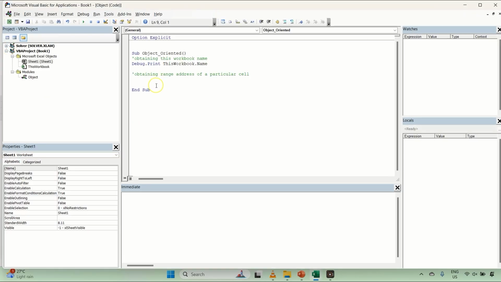Okay, so let's do the first thing. Let's get the address of some range. Sheet1.Range, I'm just going to say some range, A2 to A4, .Address. Now what do you think we're going to get?